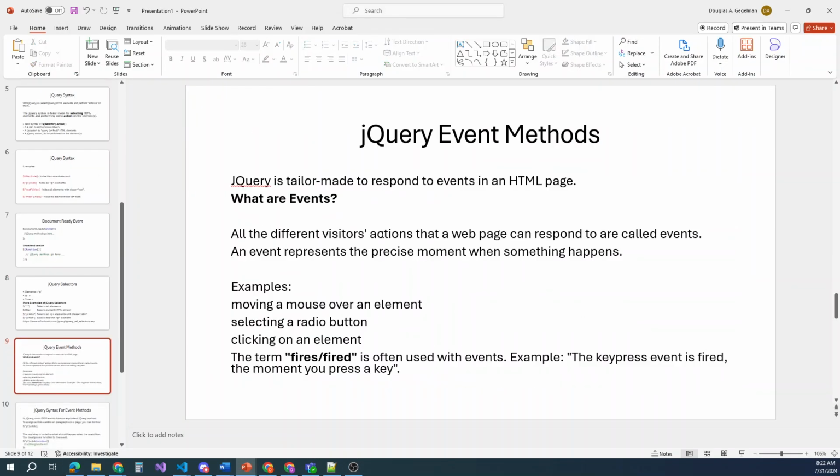That's the selectors. jQuery event methods. jQuery is tailor-made to respond to events in the HTML page. What are events? All the different visitors' actions that a web page can respond to are called events. An event represents a precise moment when something happens. So for example, moving a mouse over an element, selecting a radio button, clicking on a button, clicking on an element.